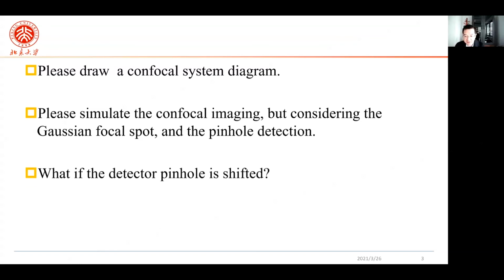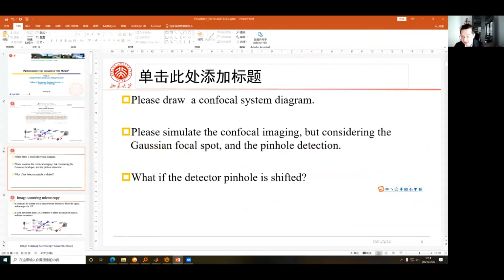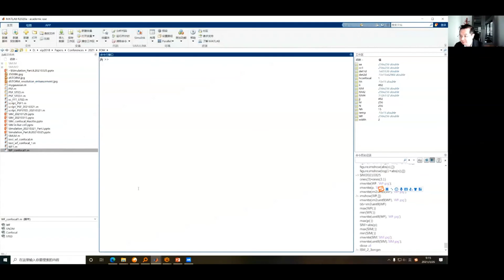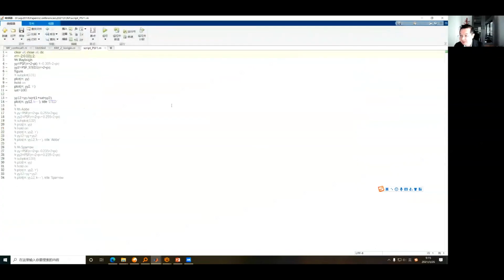So next, what if we replace the detector pinhole? What if the detector pinhole is shifted? We're going to use Matlab to simulate this part. So let's open our Matlab. Previously, we have simulated the point spread function by generating Rayleigh criteria, etc. So we can modify this chart a little bit.